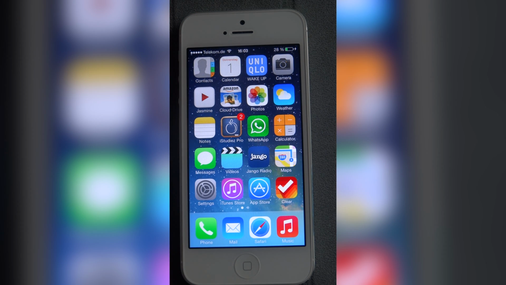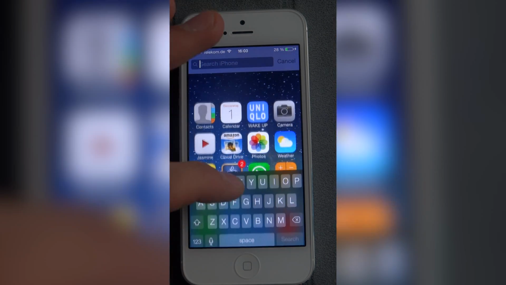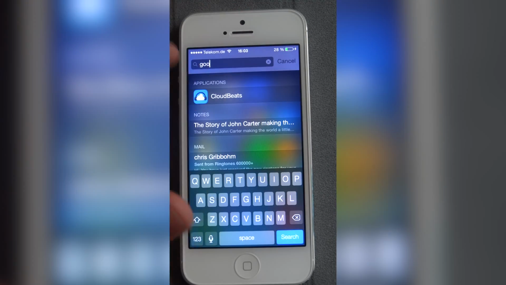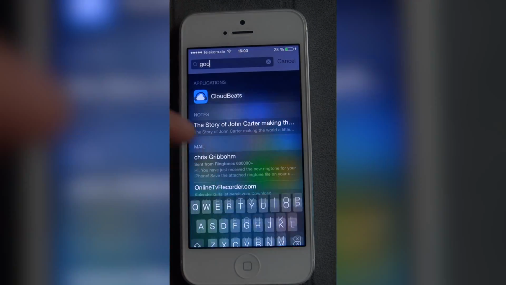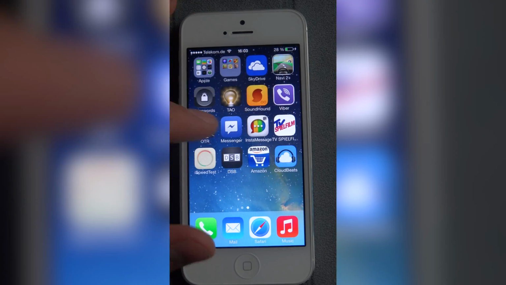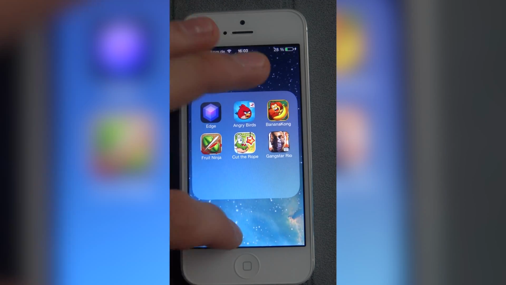Now if I go to the left, it doesn't do anything, it just bounces back. That's because the Spotlight disappeared. We now have it when we pull down from anywhere on the home screen. So we can just search for, I don't know, Cloud Beta. So that's the Spotlight right now. Then we have new folders, which is really nice.